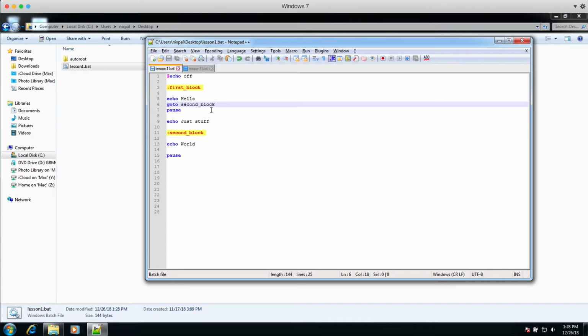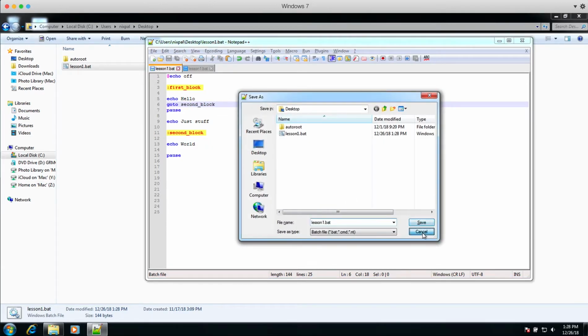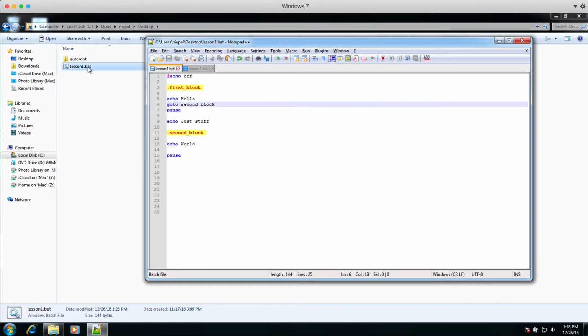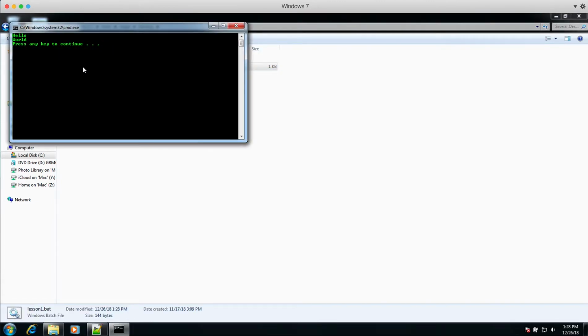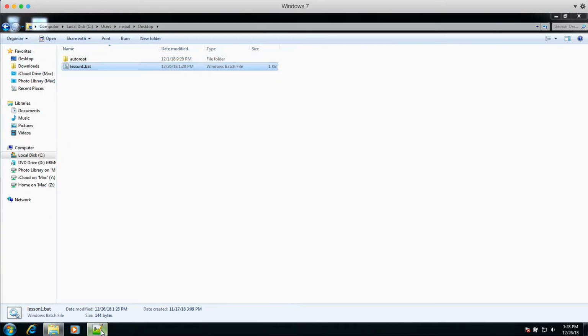Be careful, because when you're calling a segment of code, you do the goto with just the name. But we will talk about functions later. When you want to call a function, you do the call, not the goto. You do the call and you put the entire name with the colon, not just the name. So let's just execute it again. Hello and then world, right? That's good.